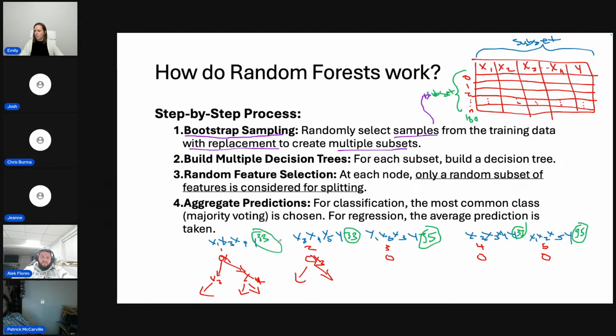So bootstrap sampling, note that it is with replacement. So if you have one person, they can be in multiple trees. So we're going to sample 33 people, put those people back into the sampling pool, resample. So sampling with replacement. The next piece is we're going to build multiple decision trees for each subset. We're going to build a decision tree, and we're going to do random feature selection. So at each node, only a subset of the random features are considered for splitting. And then we're going to aggregate those predictions.